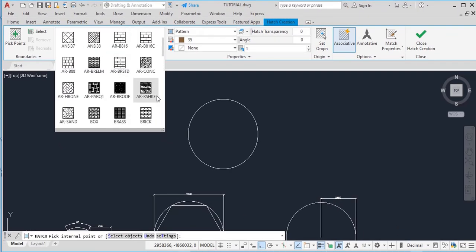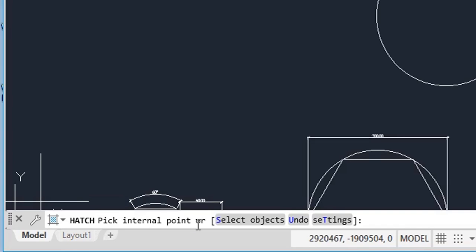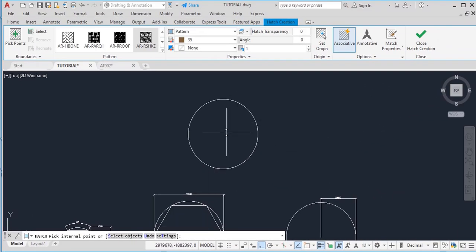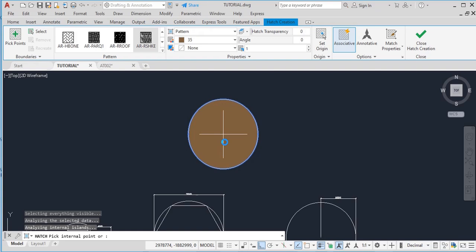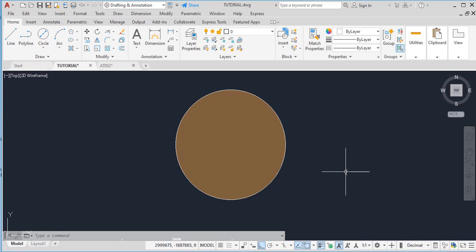Let's say, for example, I pick something like this, and it must work within a closed loop, of course. It's a pick internal point or select object. So I'm just going to pick internal point here, that's within a closed loop. Having done that, you click on enter. That's it. Now you could see that the scale is so tiny that it's now looking shaded.